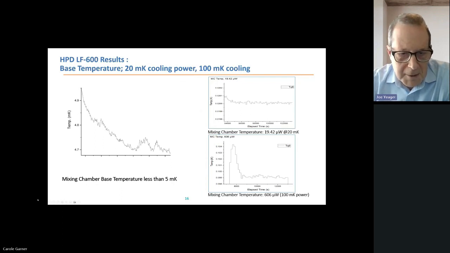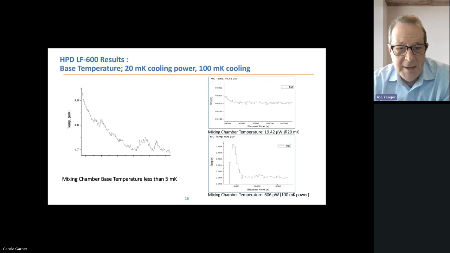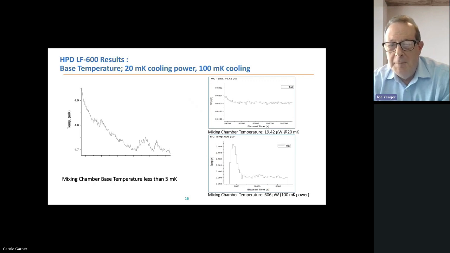So these are the results. I alluded to this before, but the system got down to less than 5 millikelvin. You can see we're actually around 4.7 millikelvin, so a very strong dilution refrigerator core. Like I said, 600 microwatts at 100 millikelvin.